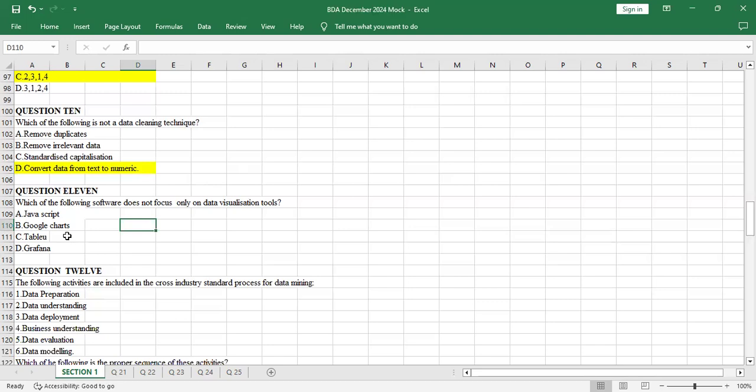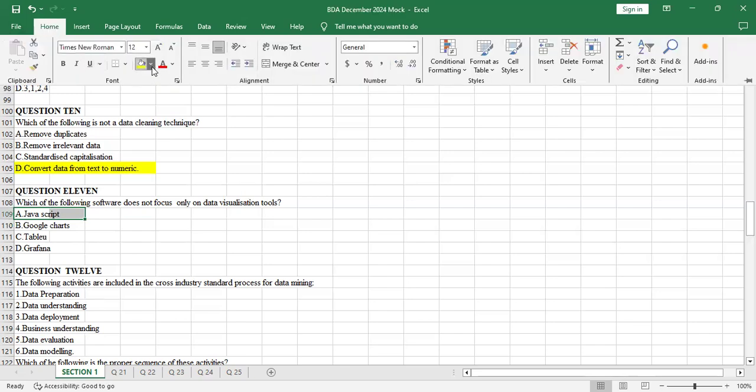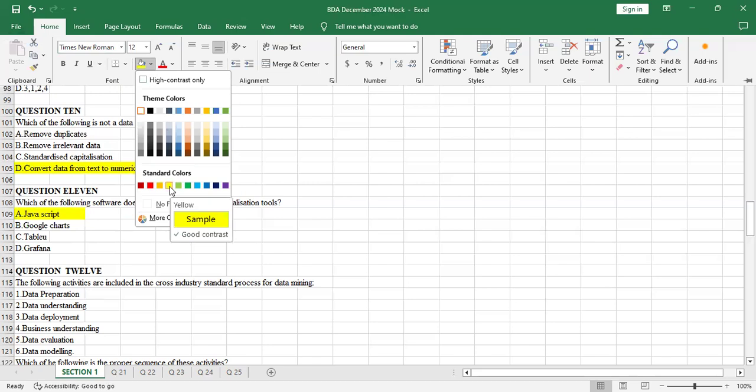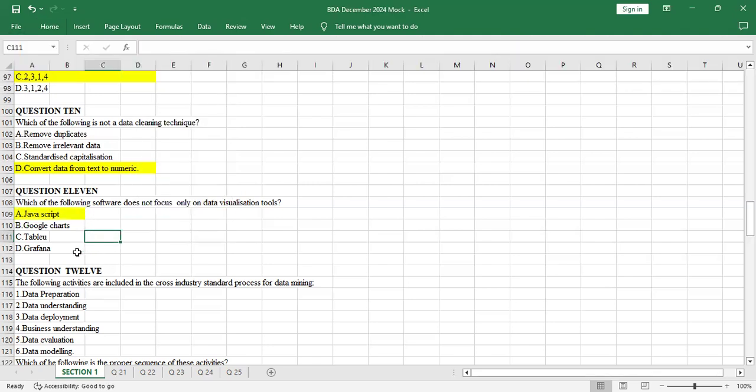So here, what to check, JavaScript is a programming language. So the programming language of JavaScript does not focus only on visualization. In fact, it does even data cleaning and data management. Yeah, so JavaScript does not only represent data visualization. So the correct answer here was JavaScript, because JavaScript is a software, it's a programming language.